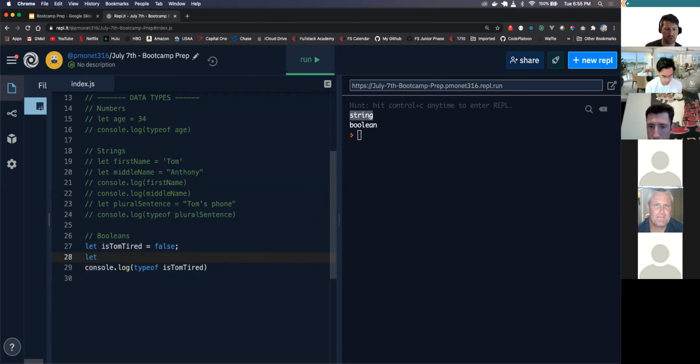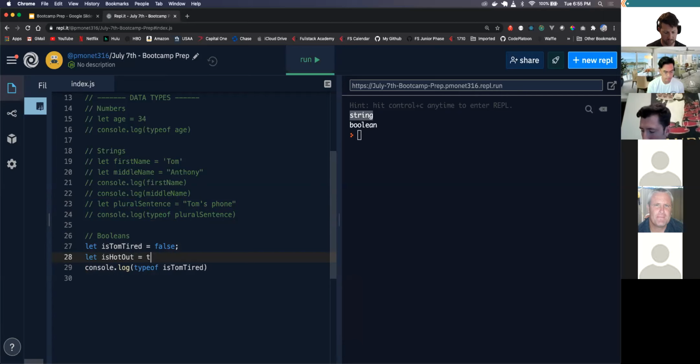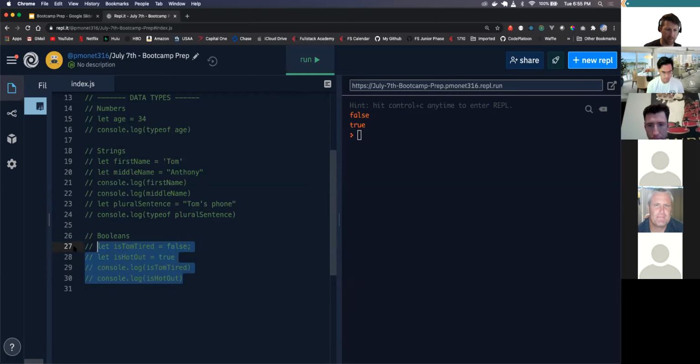Let isHotOut. I can set that to true. I can console log isHotOut. So if I run this, it's going to come down here, declare isTomTired, declare isHotOut, and it's going to console log isTomTired, which is false. And then it's going to console log isHotOut, and that value is true. So that's another data type.